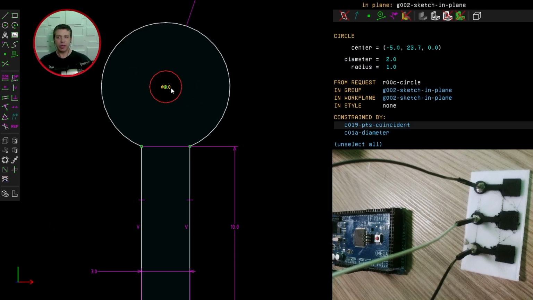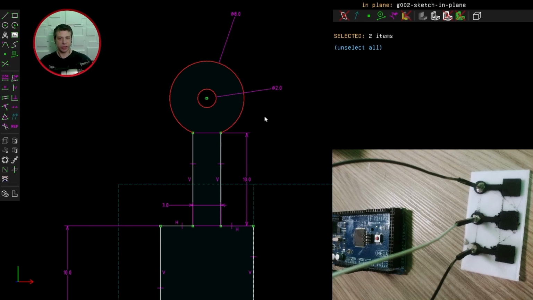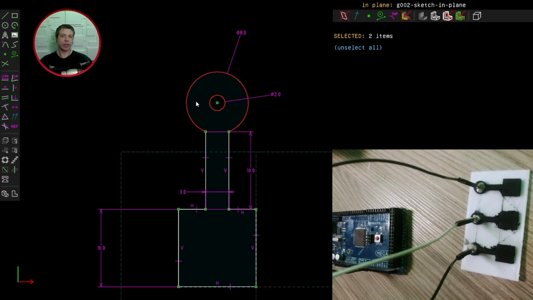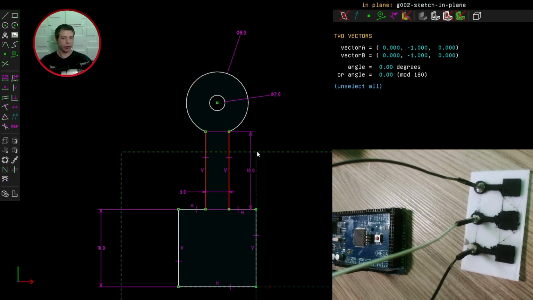With a diameter of 2 millimeters now, the difference here between this line and the outer circumference is 3 millimeters. So this is a thickness of 3 millimeters, and we have a distance between these 2 lines of 3 millimeters.